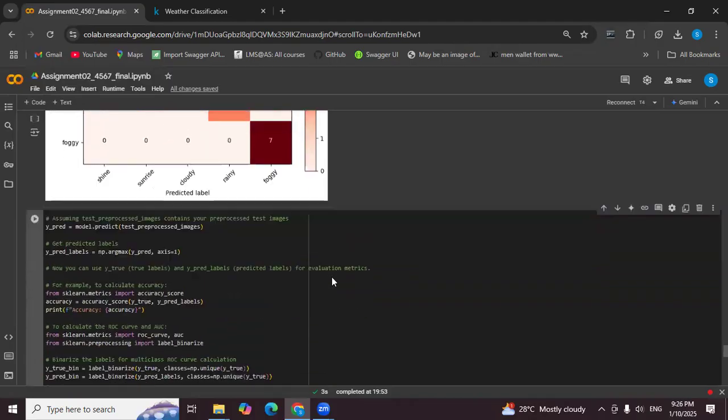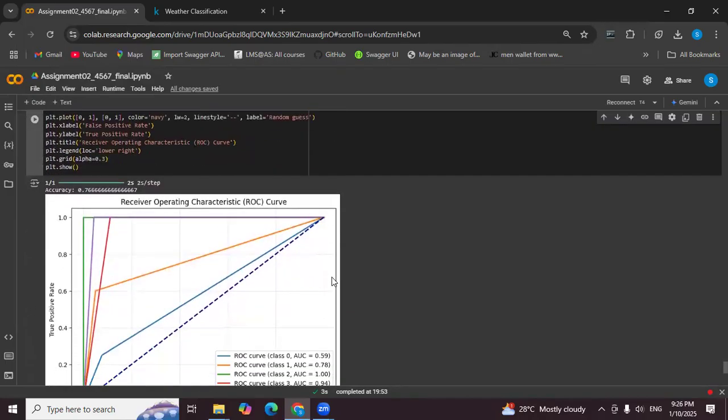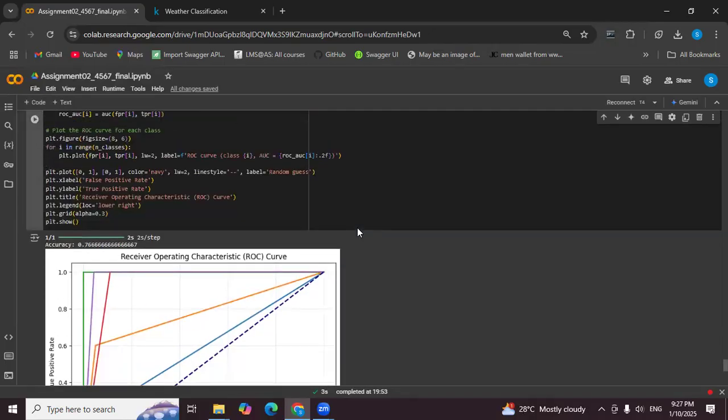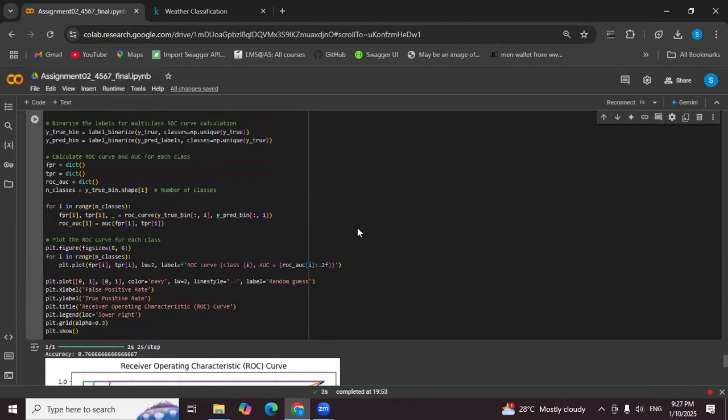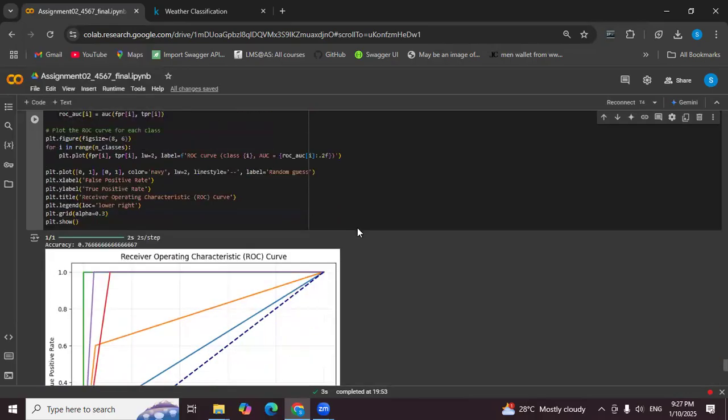Other than the confusion matrix, there is another one we can create for the evaluation results, that is the ROC curve. With different AUC values, we have created the ROC curve for the 5 classes, labeled 0, 1, 2, 3, 4, and we can observe the ROC curve for the training and testing performance of this model. So this is the brief idea of this classification of the weather data sets.